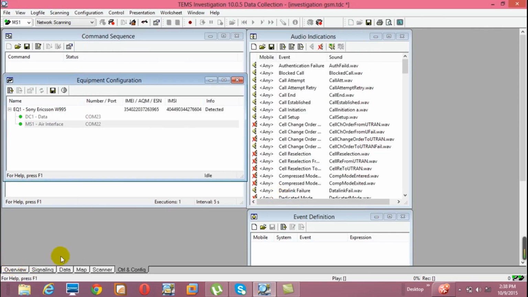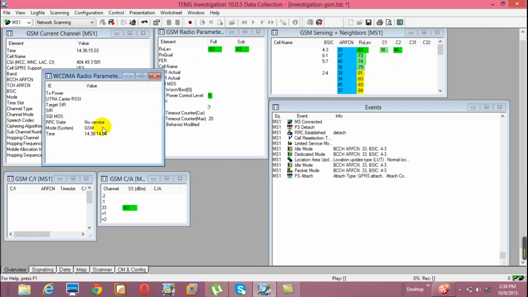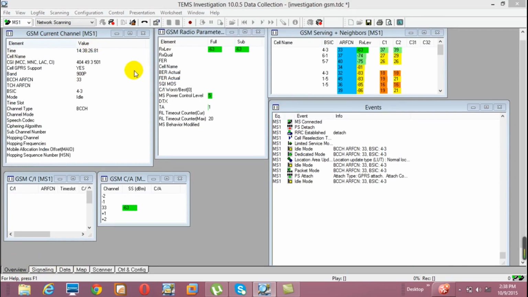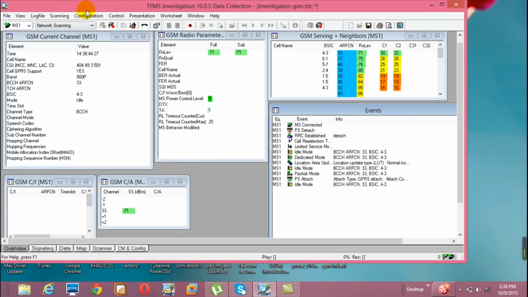Now here in the overview, the mode is GSM. Got it? Now, what we have in this is the time. This is your system time, the time at which you have started the drive, and then you have the cell name. The cell name is not visible here because we have not loaded the cell file. To get the cell name, we need to load the cell file. So from where can we load the cell file? Configuration.